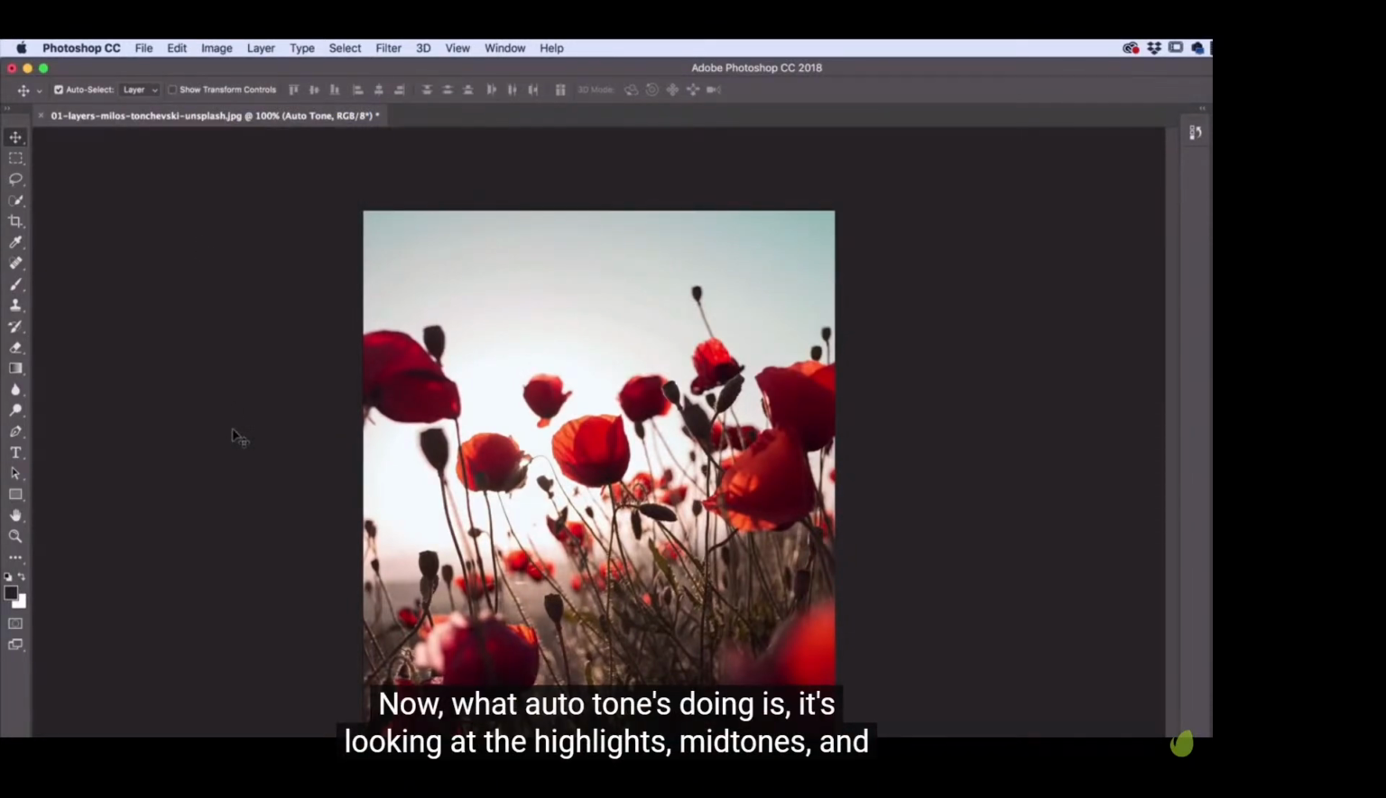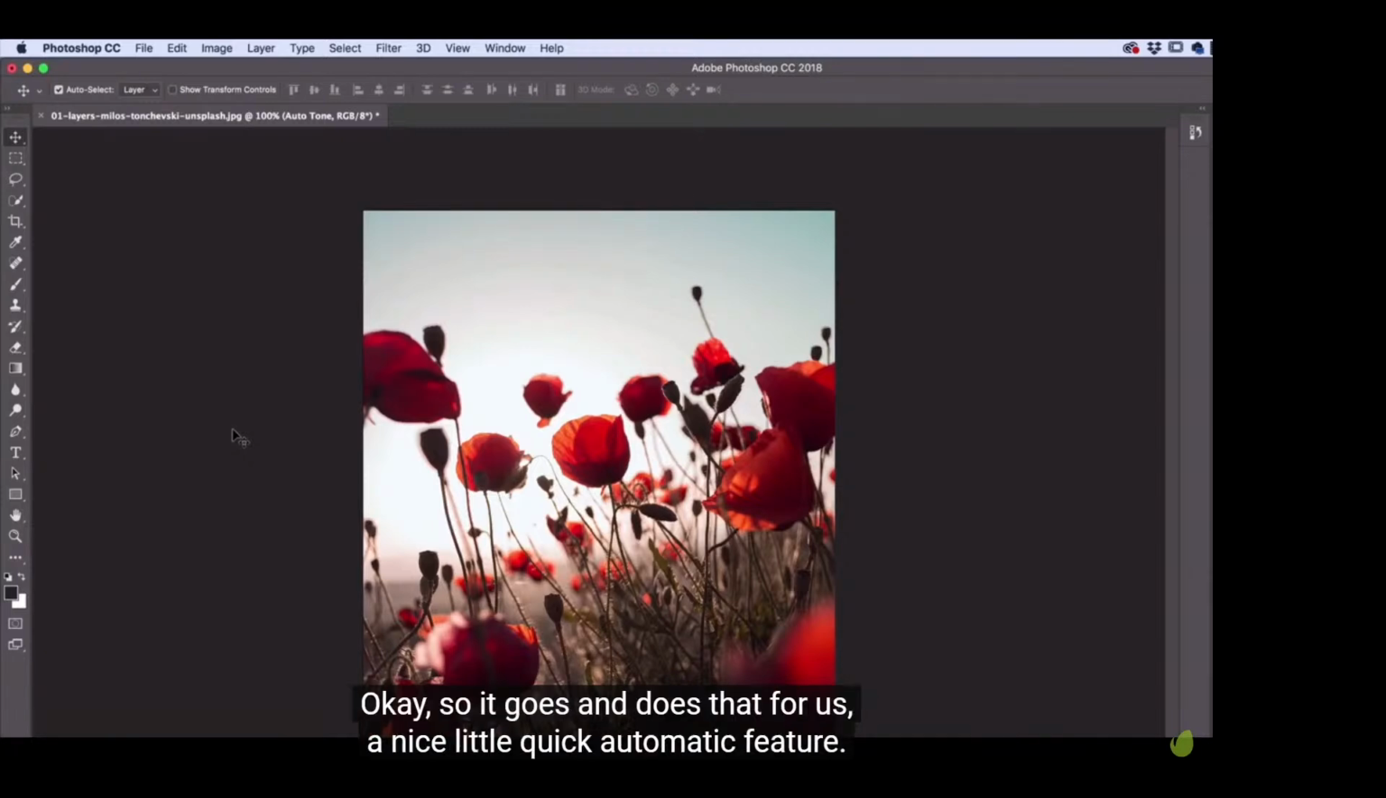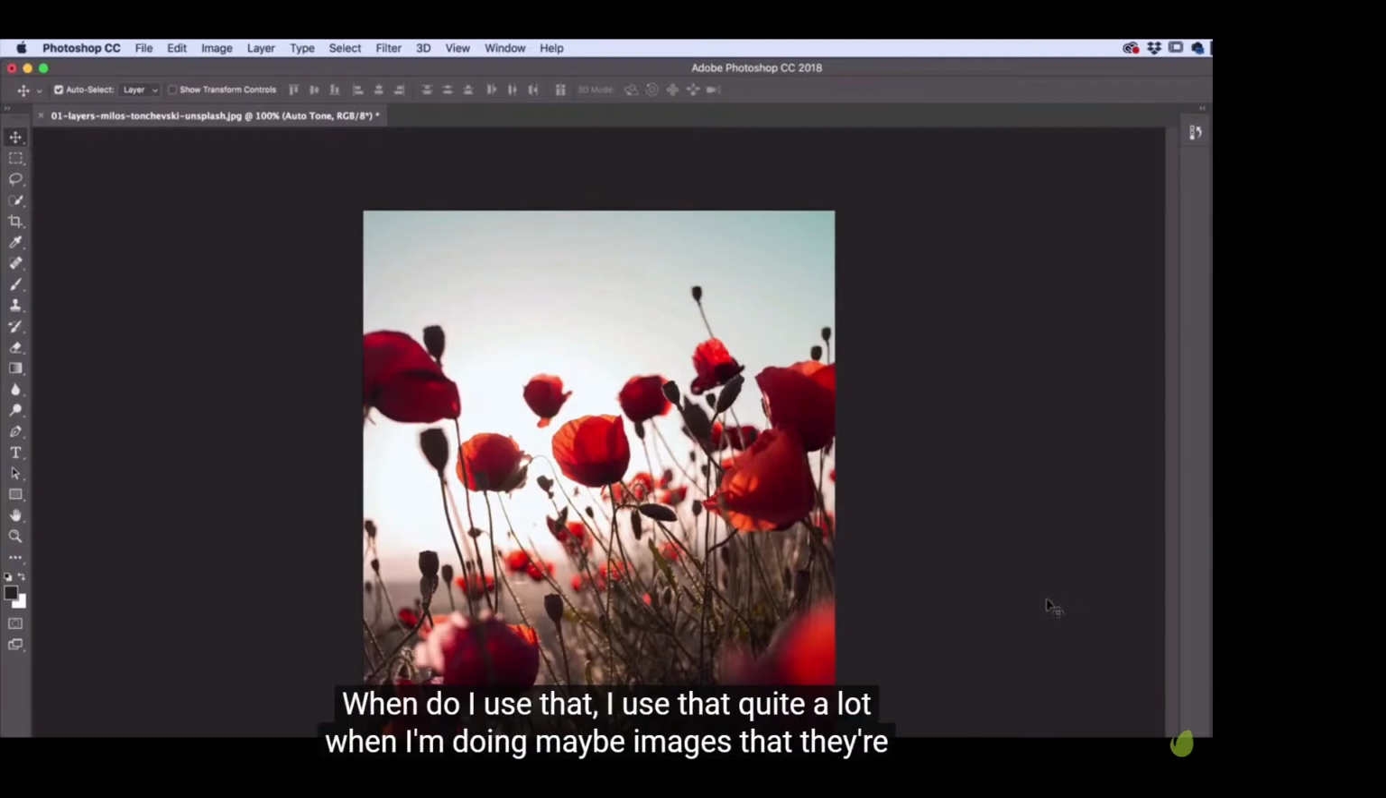Now what Auto Tone's doing is it's looking at the highlights, midtones, and shadows and trying to find a better result than the original we had. So it goes and does that for us. A nice little quick automatic feature. When do I use that?